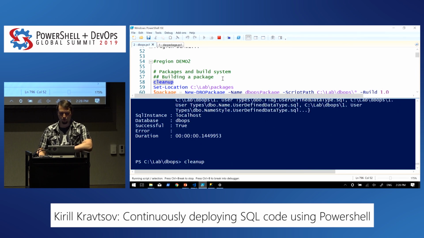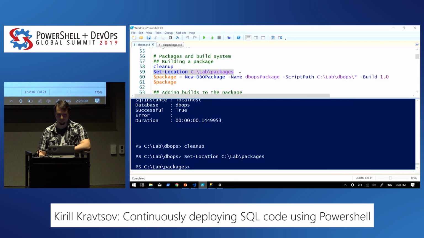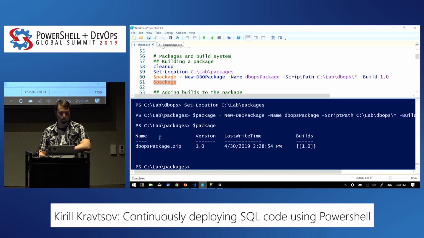In this case, I'm going to use the same set of scripts, and I'm just going to recreate the database I just created using the old set of scripts. And I'm going to use this new DBO package function, which from the set of scripts in this folder will create a build version 1.0. So let's see what's inside. So this is a zip file, which has some kind of version, last write time, and some builds inside.